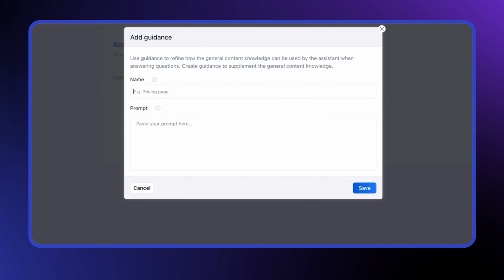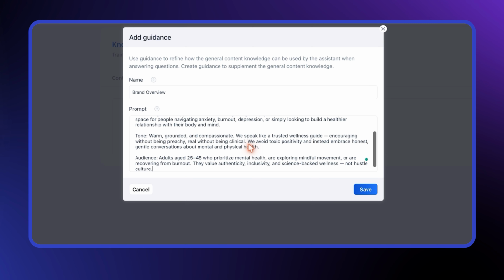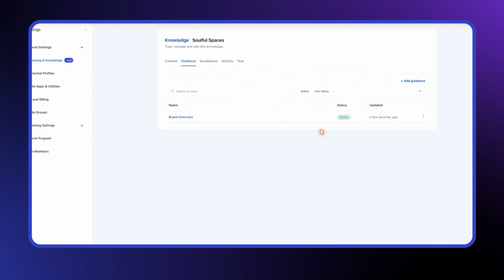Go to Settings, then AI Knowledge, and fill in the details. What your business does, your tone, and your audience. The more you give it, the better it works. Once that's set, here's what it can do.